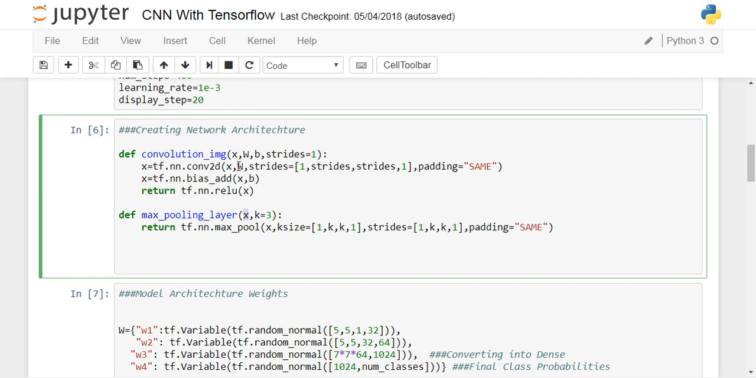So these two are the functions which will be used during the network architecture building, which are convolution and max pooling.